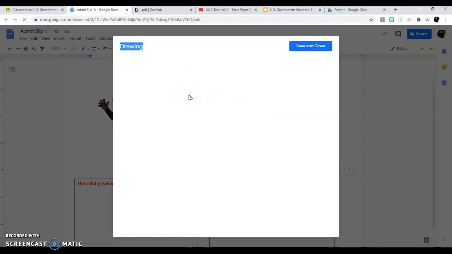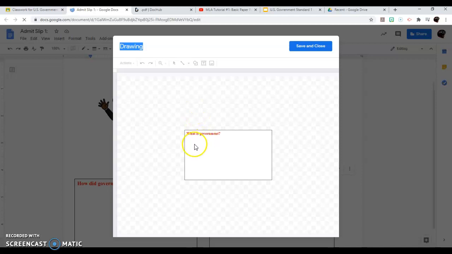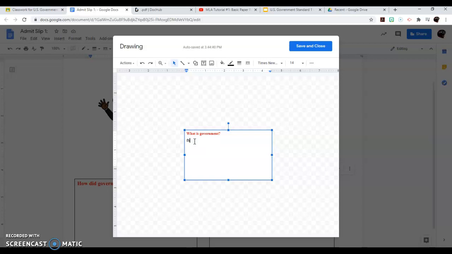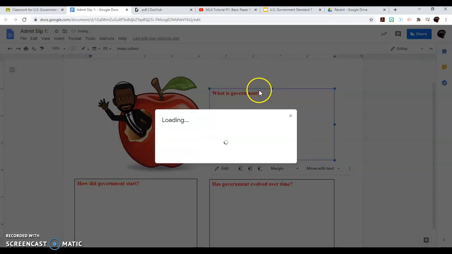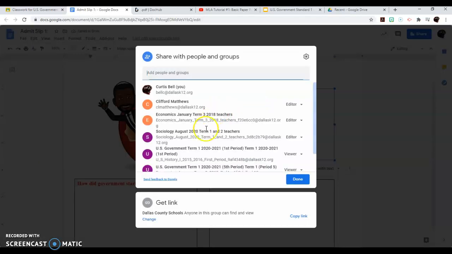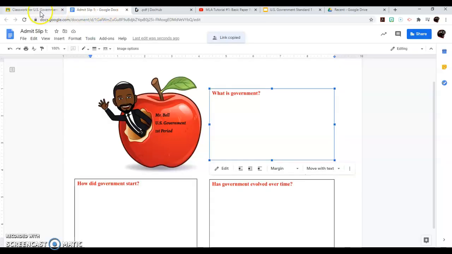When it opens up, you will see the question, and you would click in it until you're able to type in the bottom. And so as you see, that gives you range and space to type your answer. After you're through with that, you would click Save and Close. You would share your document so that you can link it back to your Google Classroom. And you would click Copy Link, and you would go back to Google Classroom.